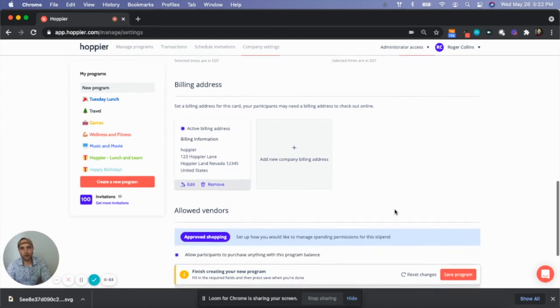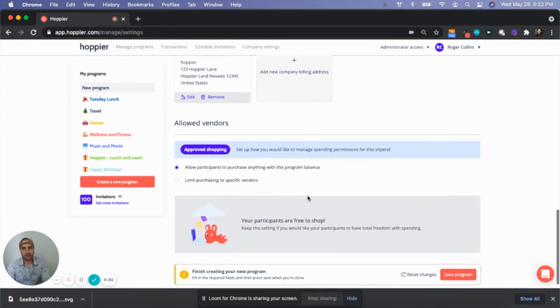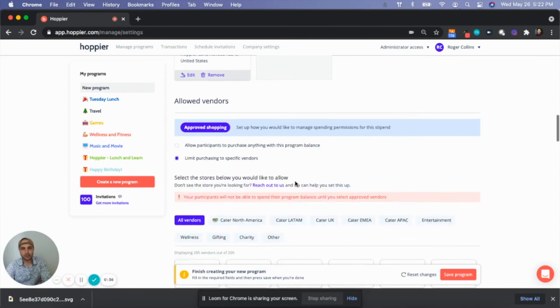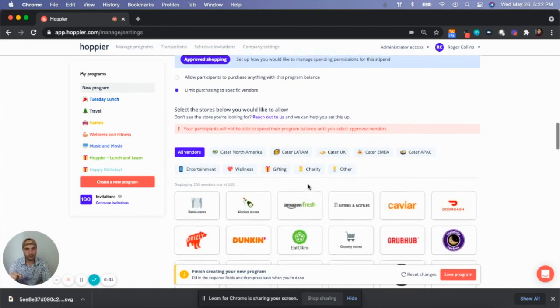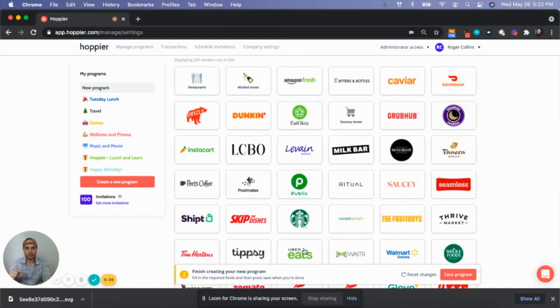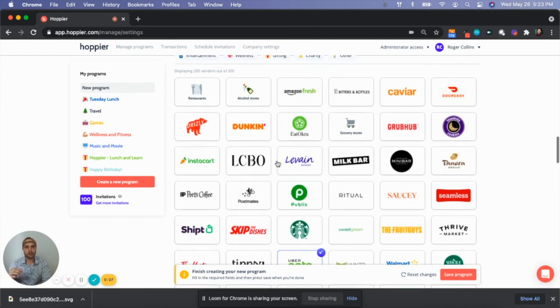All right, so after you set your billing address and your timeline, you're going to come down here to allow participants to purchase anything with this program balance. At that point, it's just a virtual Visa card. You're giving them a credit card with $25 on it. They can spend it wherever they want. Or, and this is definitely recommended, limit purchasing to specific vendors. So when you're doing this, you're actually saying this card will only work on specific vendors, such as, let's say, Uber Eats, or entire categories such as restaurants.